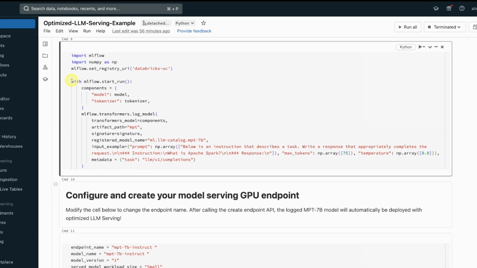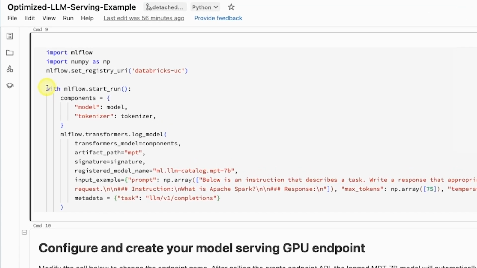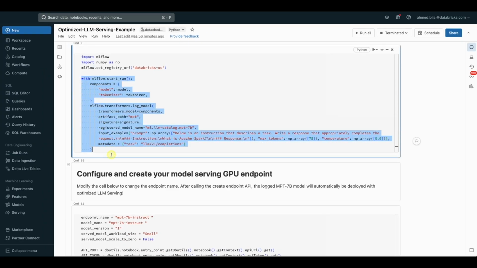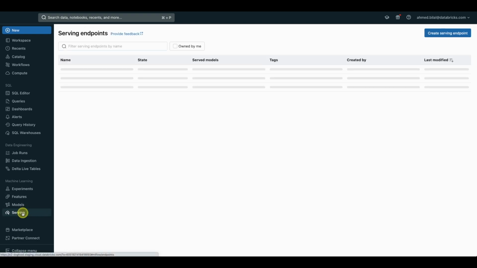To get started, all we have to do is register your pre-trained, open source, or fine-tuned models to MLflow. This only takes a few lines of code, as you see here. Once our model is registered, we can jump into the serving UI and select Create Serving Endpoint on the top right.